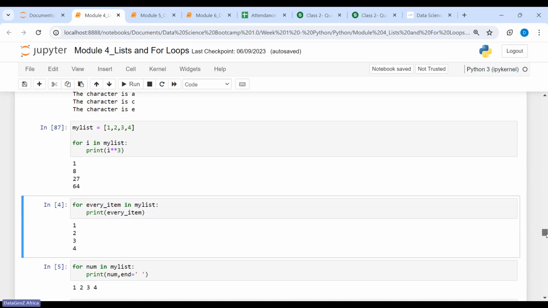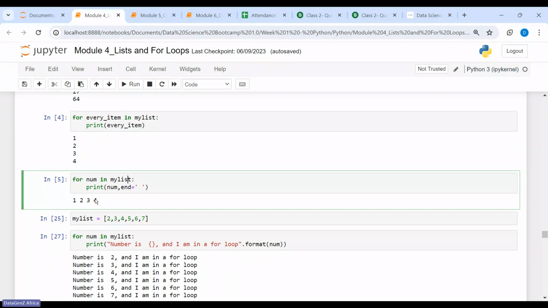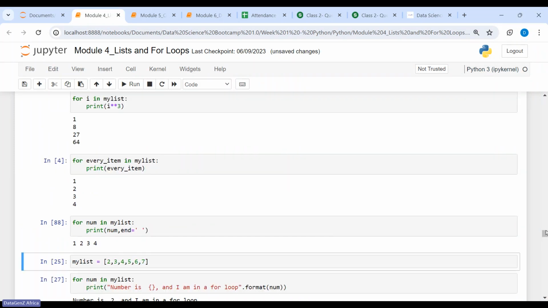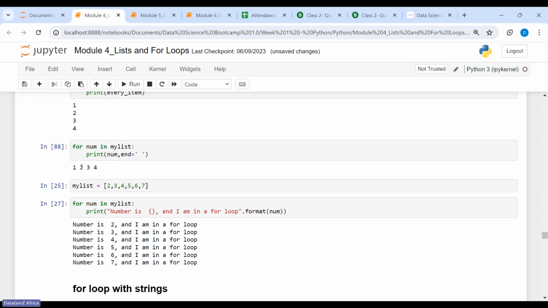Okay, so the next one is another one. For num in my list, print num and end it with a space. That is, I want to print every number in my list, and I want to have a space in between each of those numbers. So that's what this is doing. If you take note of this list, the list is in a column. Now I'm printing them in just a straight line. So for loops help you to loop through a particular iterable, like lists, like strings, and all of that.